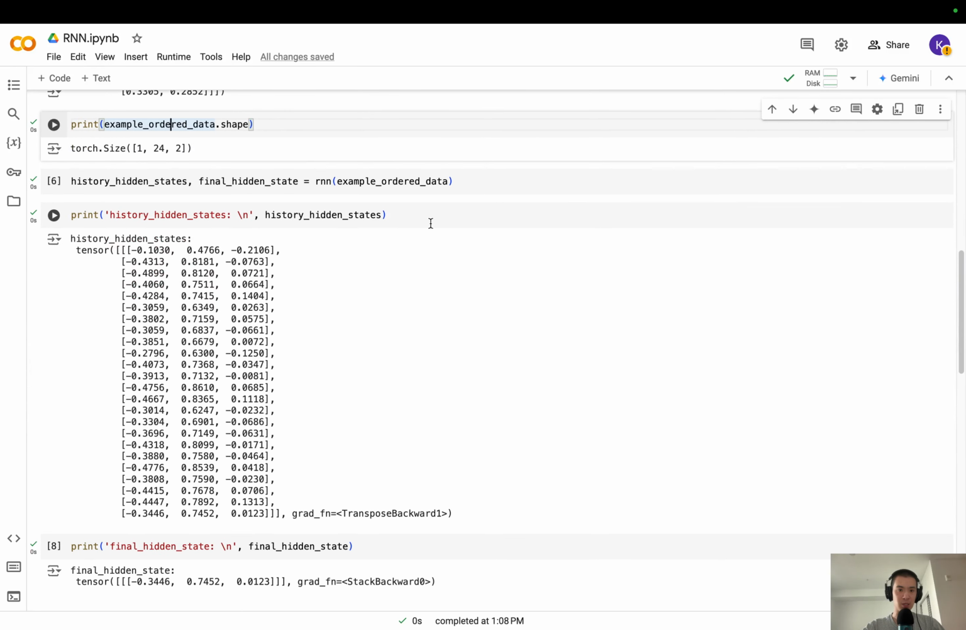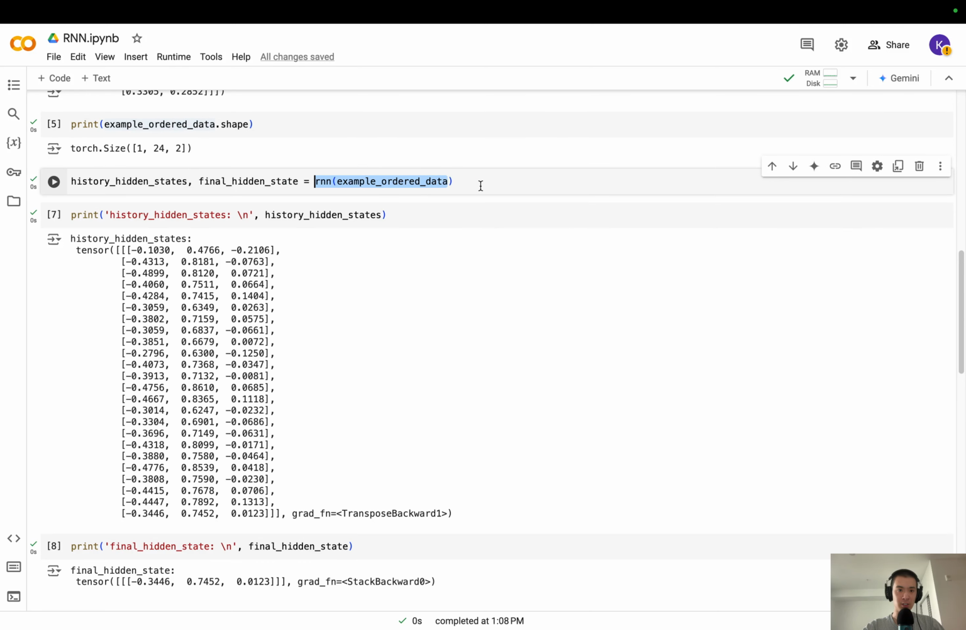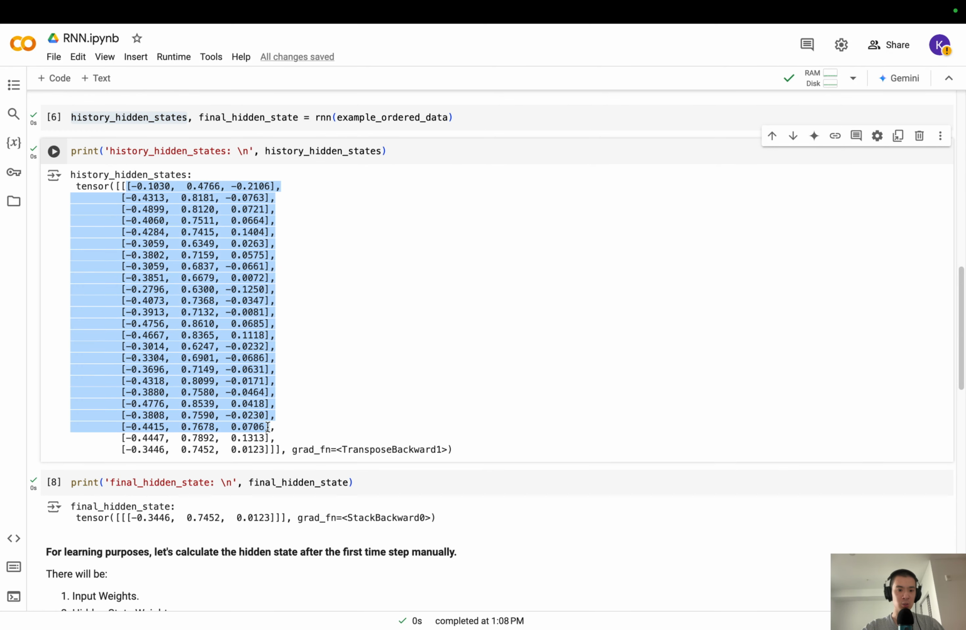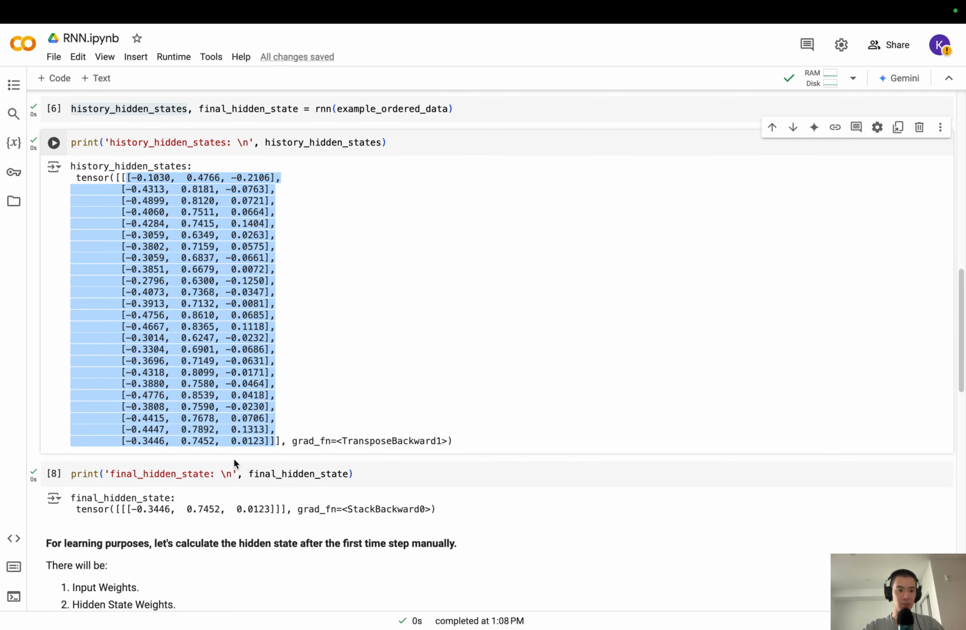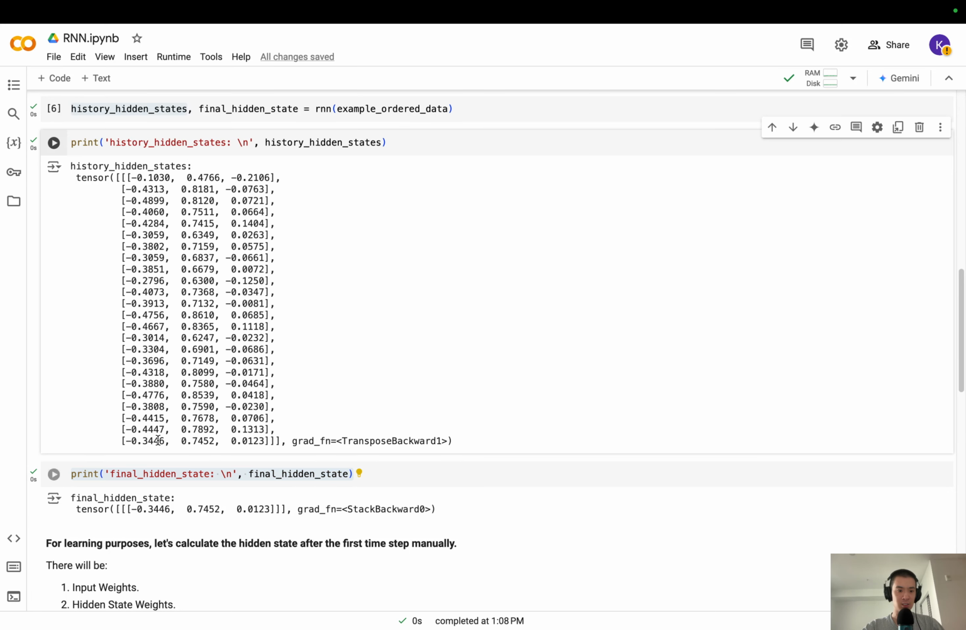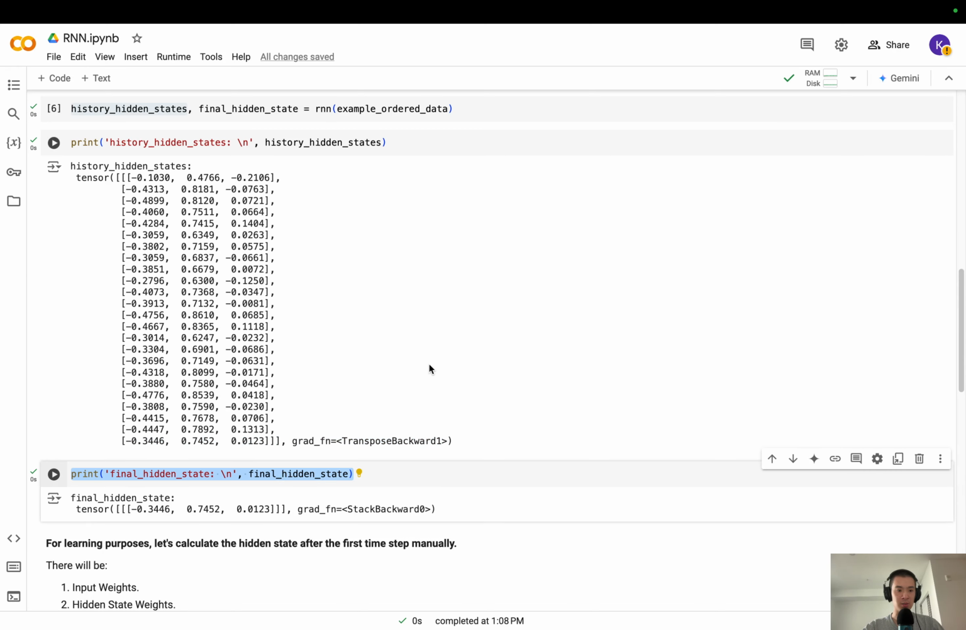Now that we have our example ordered data, let's toss it into our RNN, and it will give two outputs back: the final hidden state and a history of the past hidden states. If we print the history of the hidden states, we get a lot of numbers here, which we'll come back to. And the final hidden state is like negative 0.34 and all these numbers. And as you can see, if we look at the history hidden states, the last one matches the final hidden state. So no surprises there.